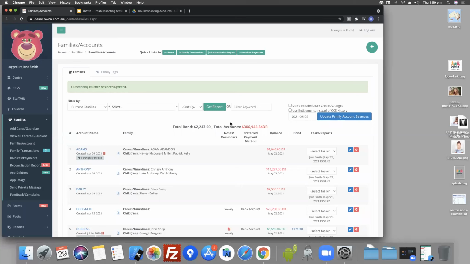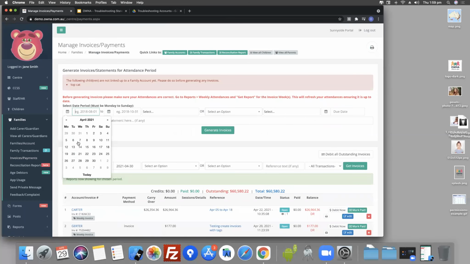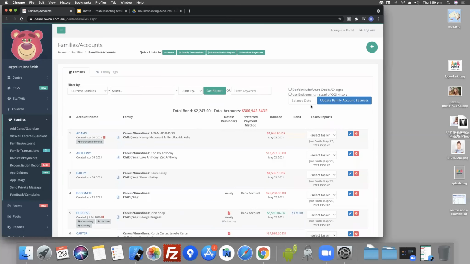So when I generate an invoice under invoices and payments for the 12th of April to the 18th of April. Sorry, give me 1 sec because it's important. We'll go back to when balancing accounts, I will get back to the invoices stuff.